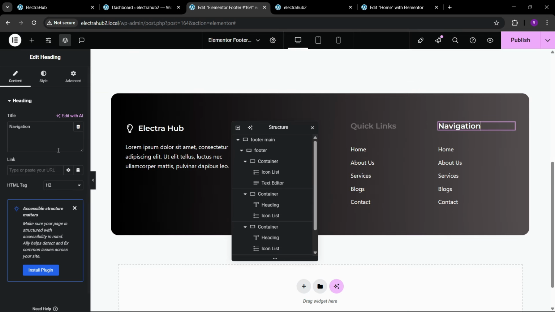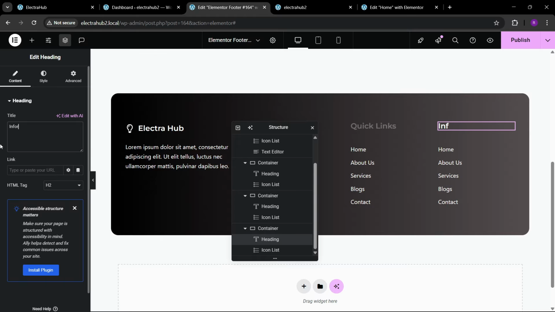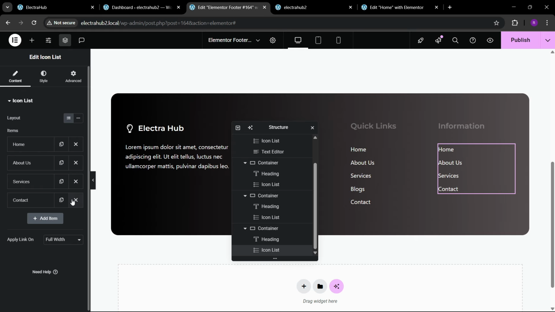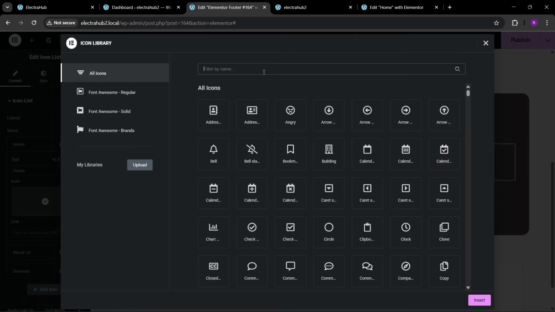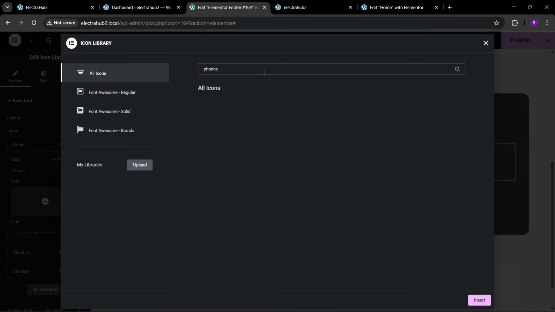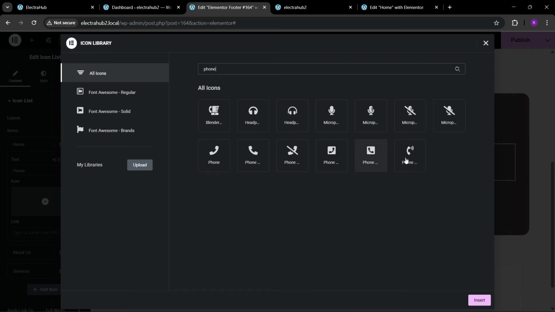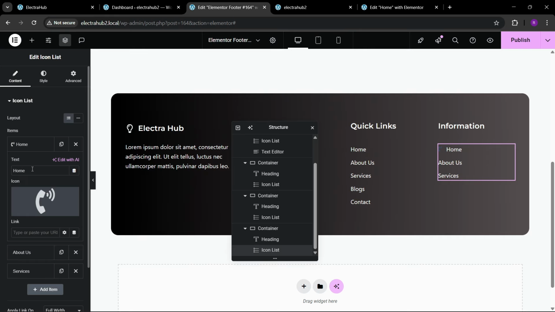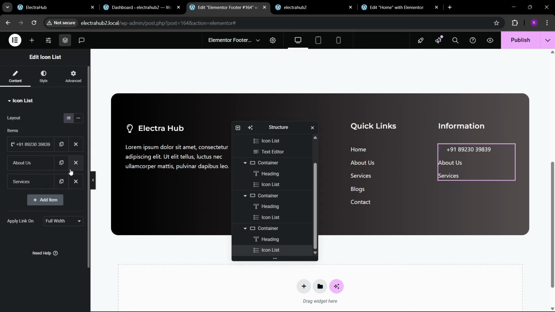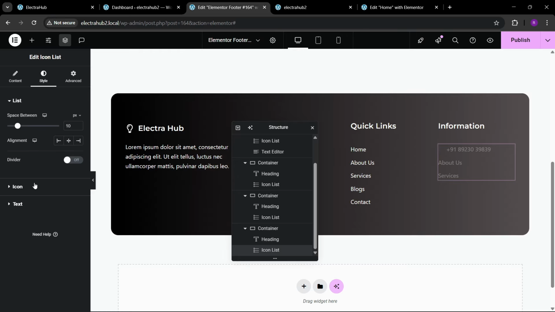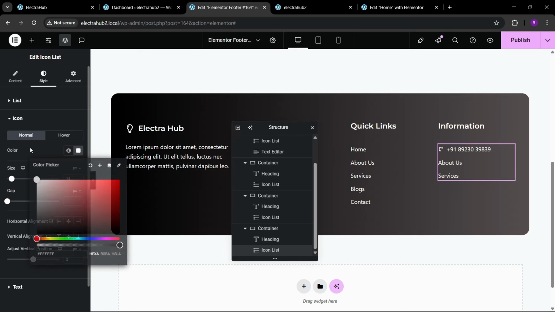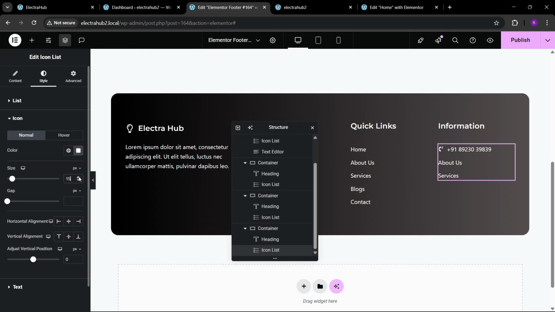Okay, and here we have the information. So let me go here, and here we can add the information. Here we can choose the phone. Okay, so here we can put some random number. Like this. And here we can also make this icon color white, and we can increase the size of this.